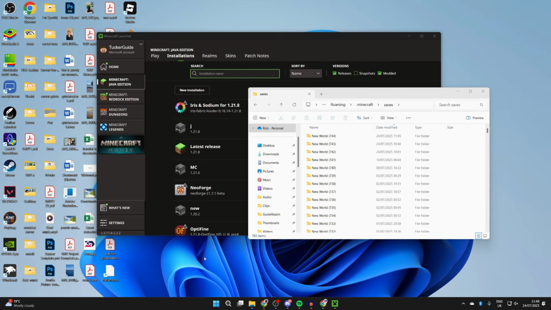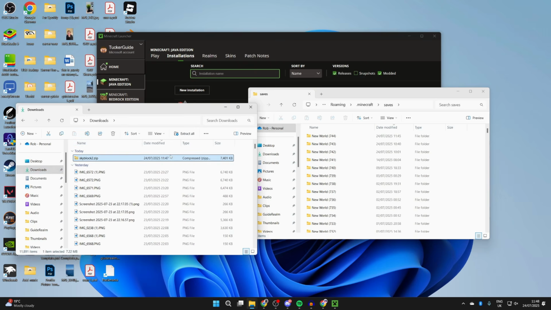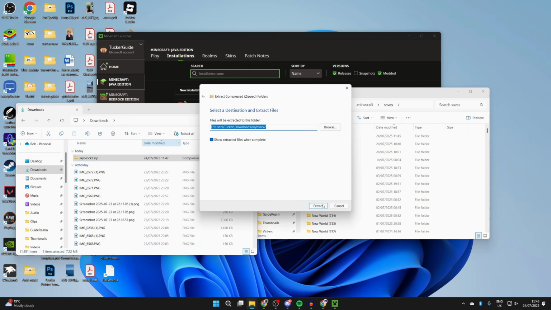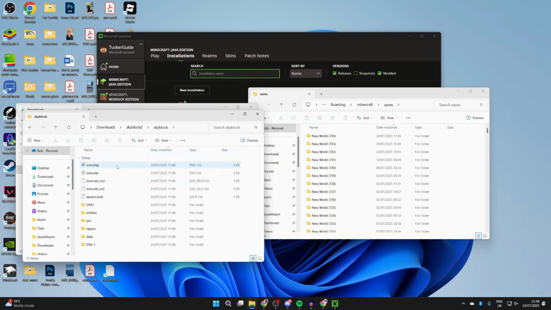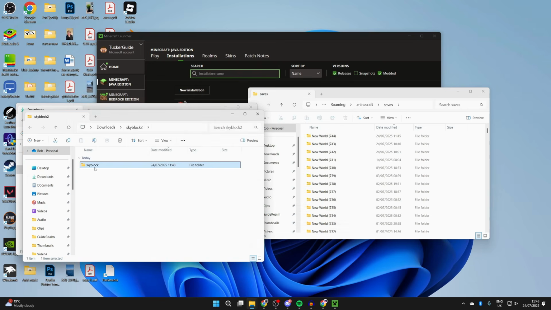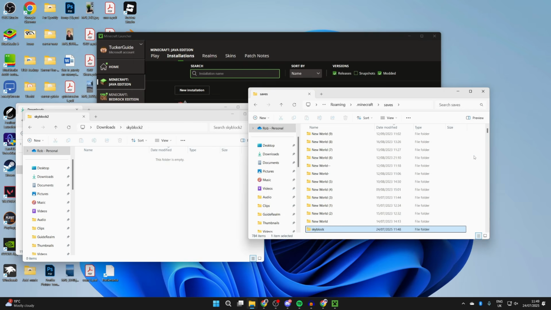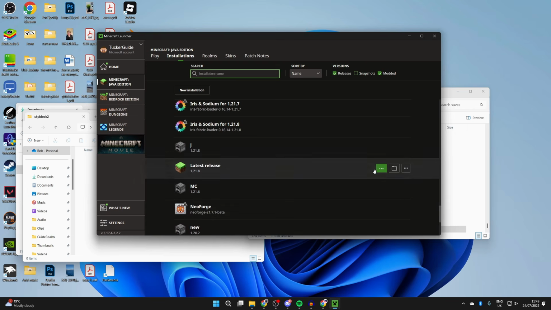So let's open up our downloads here. In this case, this is a zip file. So click on it and we need to extract it by clicking it and pressing extract all. We then have the folder here. When you come into it, you want to make sure it goes straight into the files, which this does. And then you can drag and drop that folder into the saves, like so. Go to the right of the version and press play.